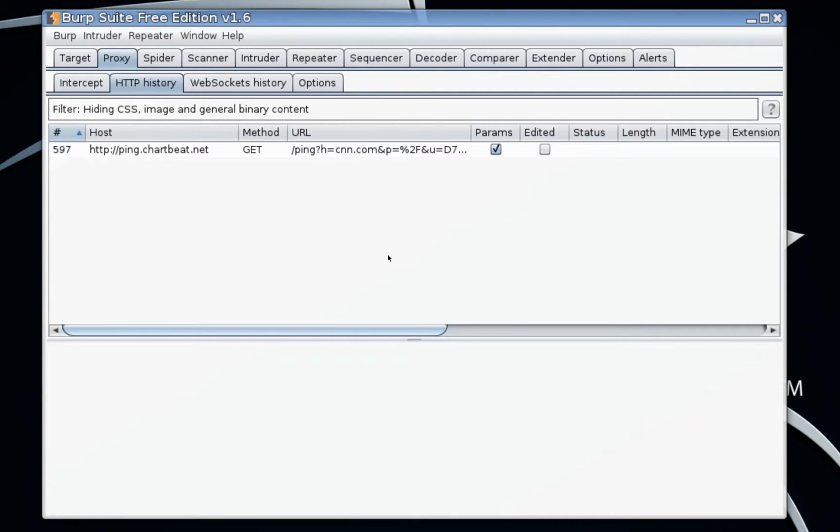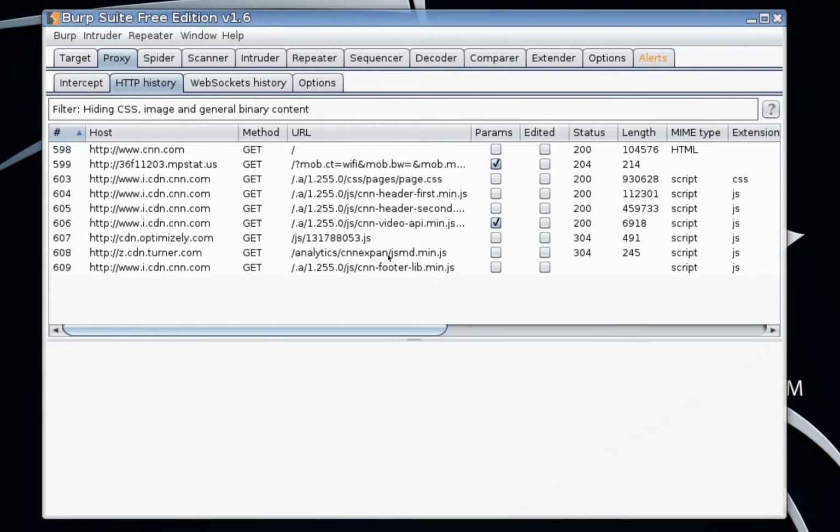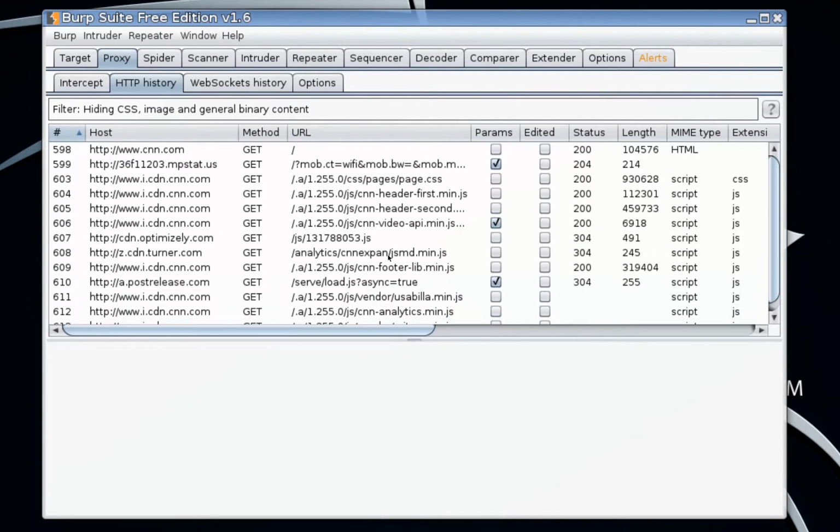So basically I have an Android device here that's connected to the Pineapple over the wireless. The Pineapple is wired to the computer that we're looking at, and that computer has a wireless route out to the internet. So I'm just going to load up CNN.com here on the browser on this Android device, and you can see instantly our web requests start filling into this HTTP history tab on Burp Proxy.